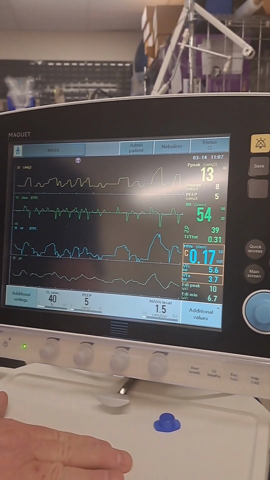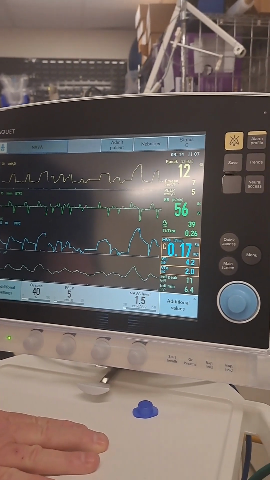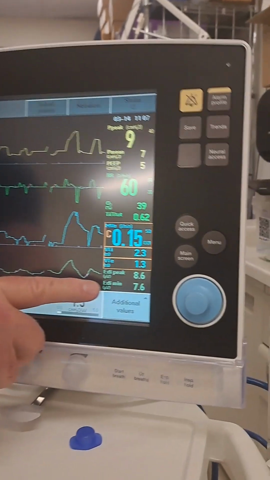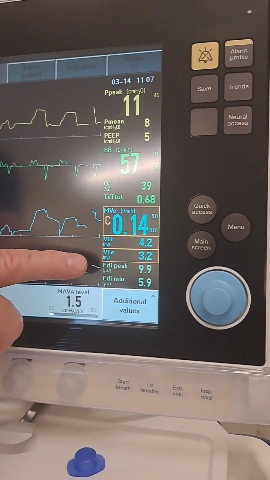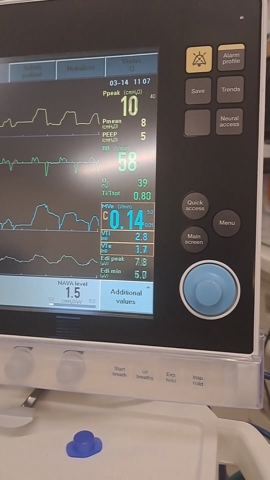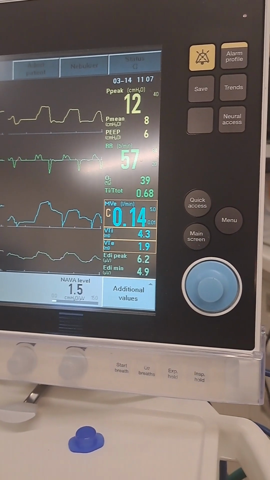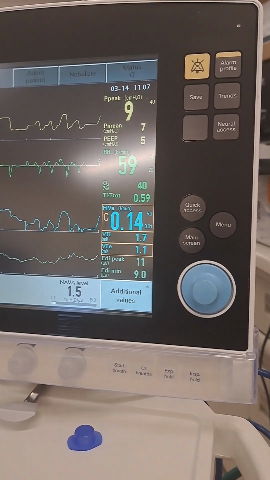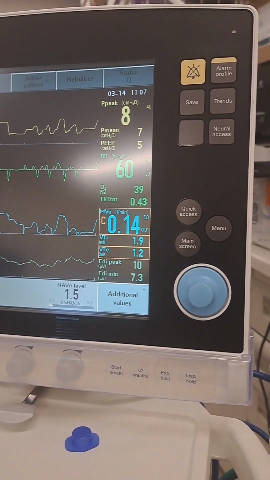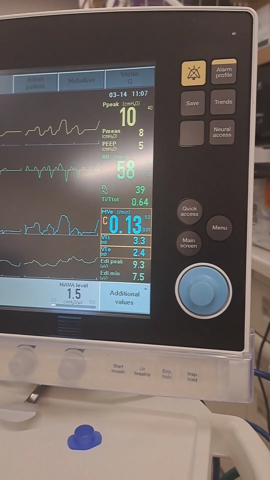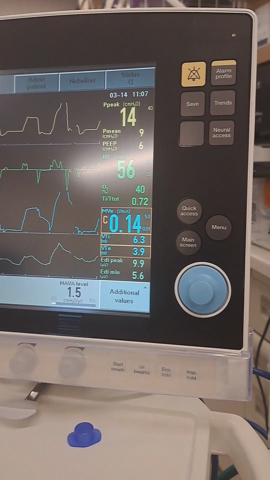And as you'll recall, it gives us more parameters to look at. We see down here our EDI min and our EDI peak. Your EDI min, as you recall, is the tone on the diaphragm, right? Do we have enough PEEP? If you don't, your EDI min typically, say, it's 4 or less is where it should be.